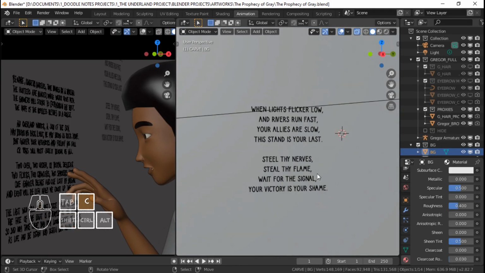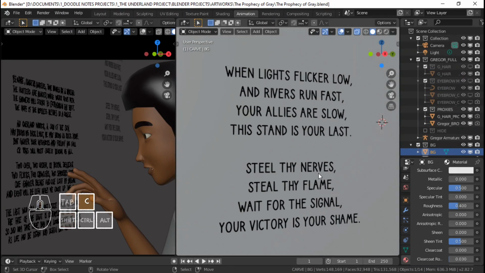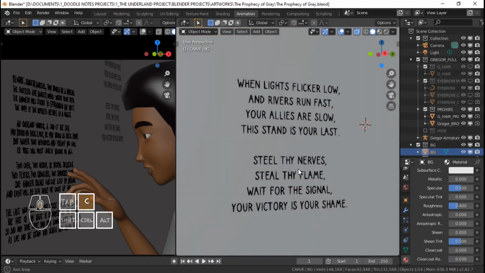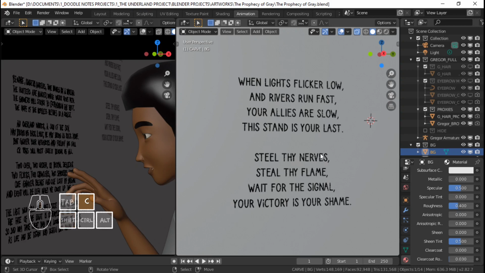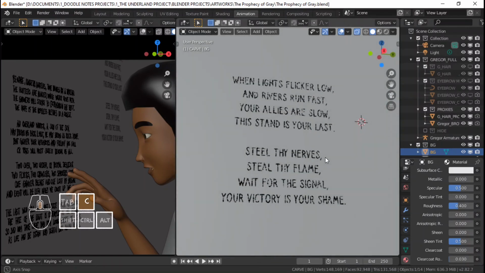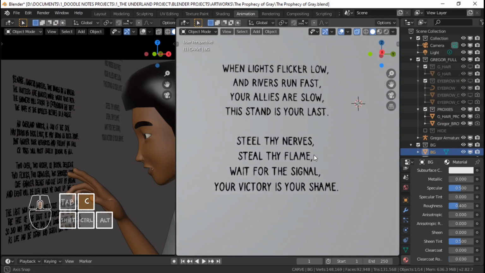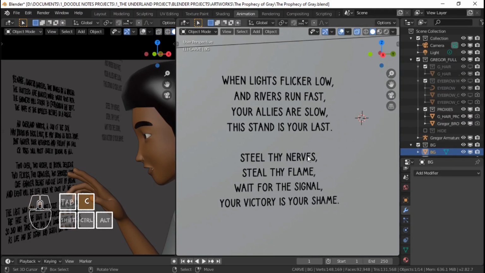When lights flicker low and rivers run fast, your allies are slow. This stand is your last. Steel thy nerves, steel thy flame. Wait for the signal. Your victory is your shame. So I think it talks about victory is your shame. Well, you're gonna have to ask Presley about the whole story about this. It's kind of like preparing to fight or something.